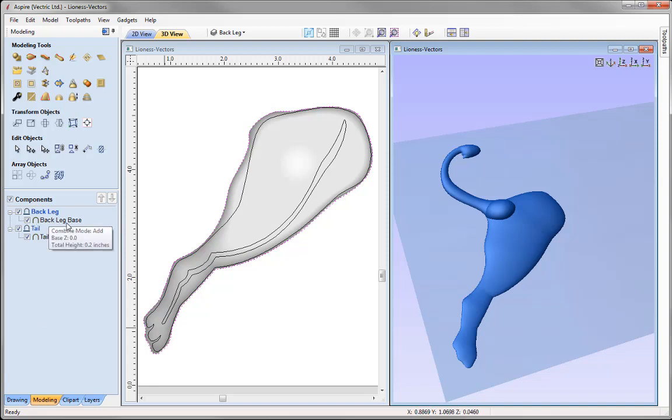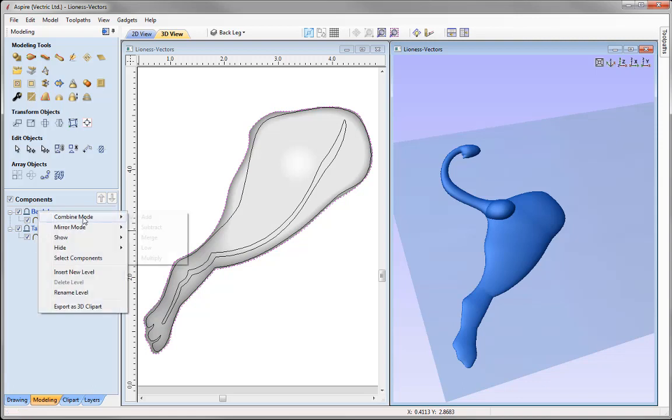Now that back leg base component is sat in the back leg level, which is currently set to add. We can see the combine mode of that is set to add, so that's adding on top of the tail level. In order for these two components to blend into one another, we need to change the combine mode of the back leg level so that it's merging in with the tail level. To do that, we simply right click on that back leg level, go to the combine mode, and change that to merge.